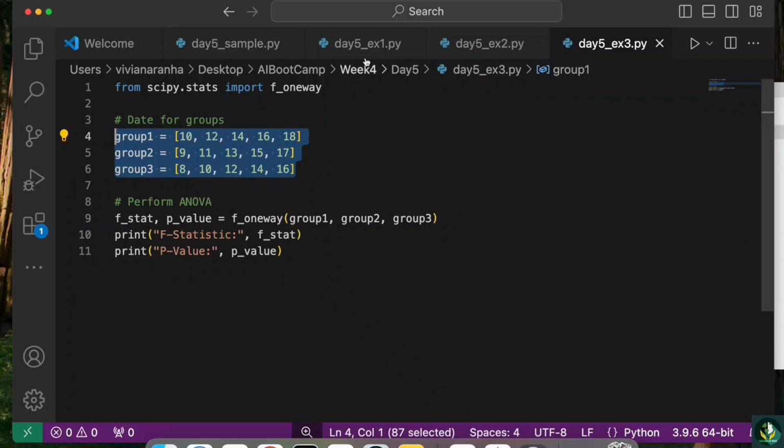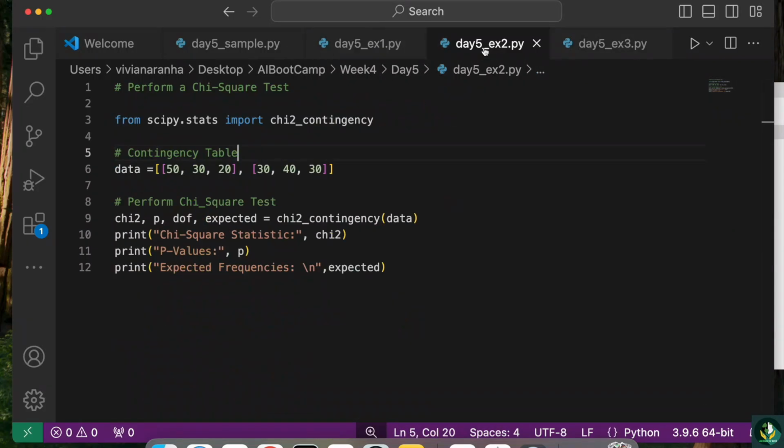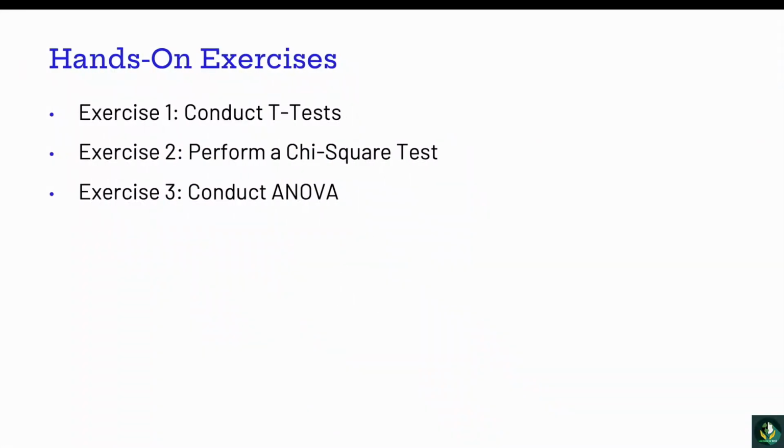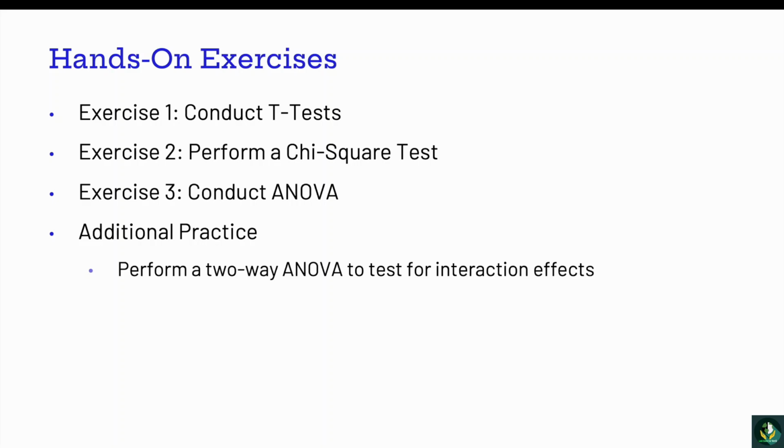So we've done all three of them. We conducted the t-test, we performed the chi-square test, and we did our ANOVA here. For additional practice, you can try to perform a two-way ANOVA to test for interaction effects.